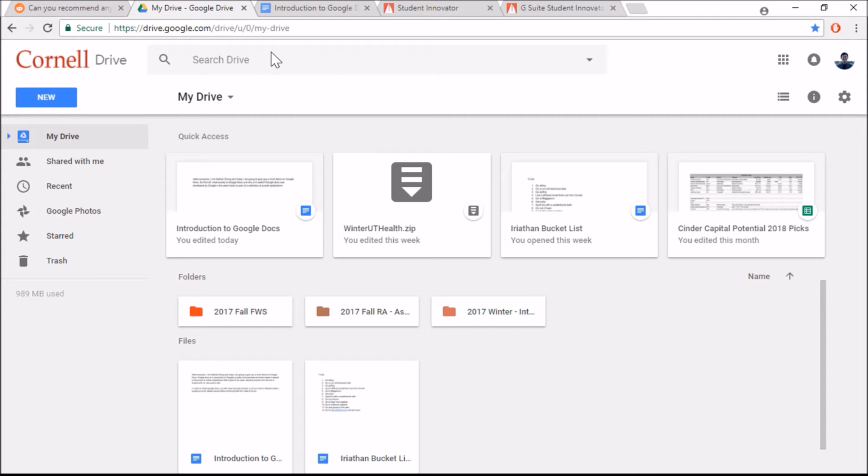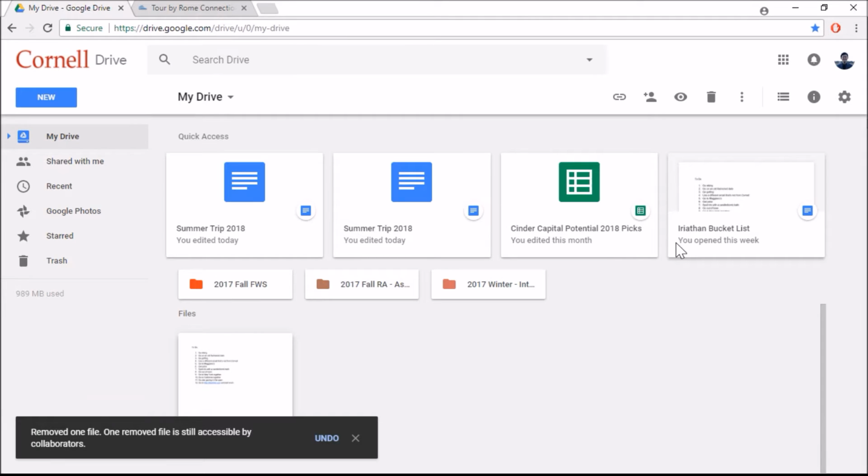So let's get started. Before we work on a Google Doc, you will need to create a G Suite account. So please, if you haven't already made one, pause the video and do that before continuing. Okay, so now that hopefully you have an account created, let's get started.